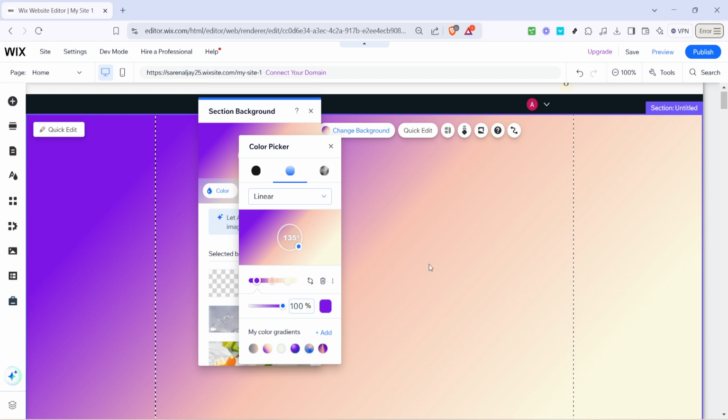That's all there is to it. You've successfully added a gradient background to your Wix website. Feel free to experiment with different gradients and have fun customizing your site to perfection.